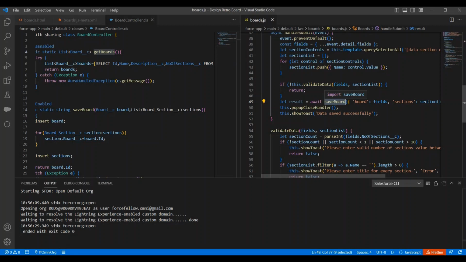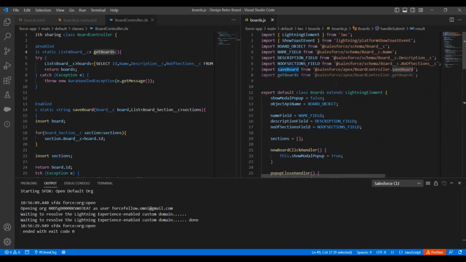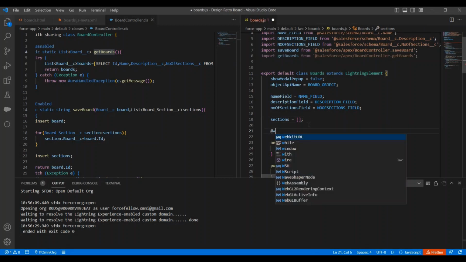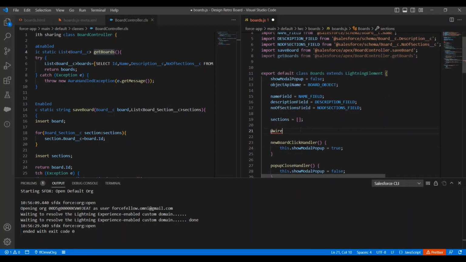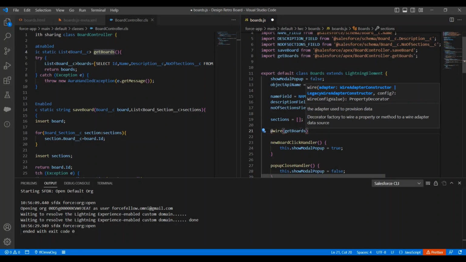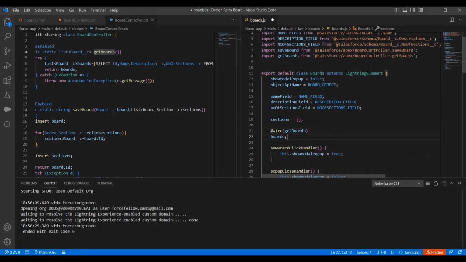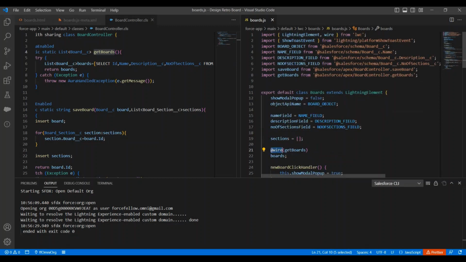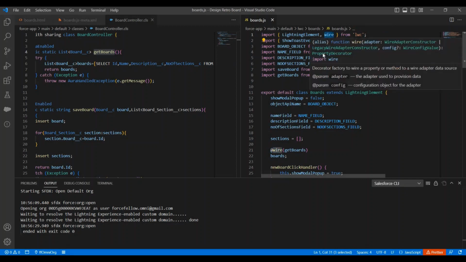Okay. So now in our case, we only want to get and show data on component load. So we can use the wire decorator in this case. So first let me write the code, then I will explain it to you. Okay, so to call any apex method using the wire decorator, first we need to write @wire and also need to import wire from the LWC module.